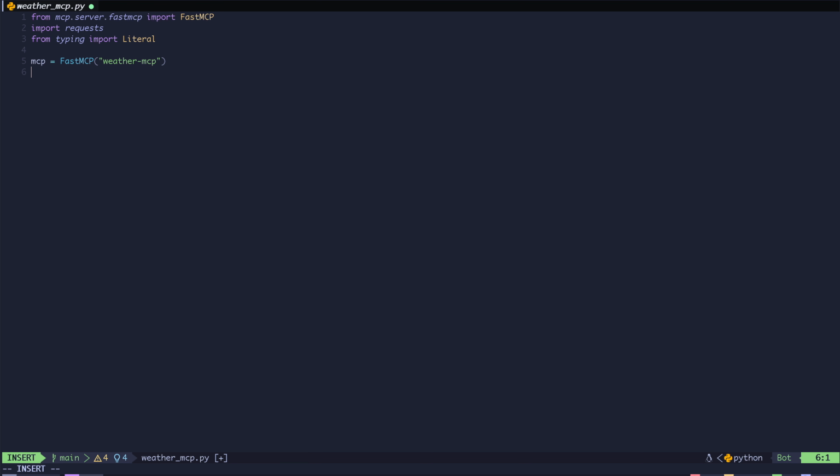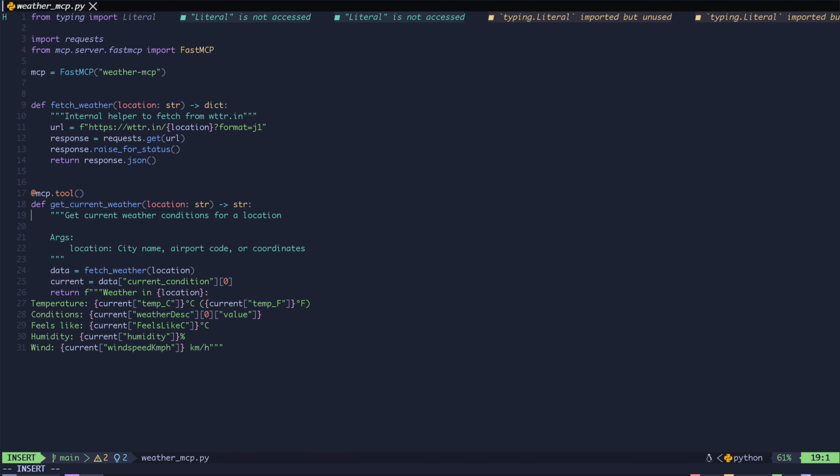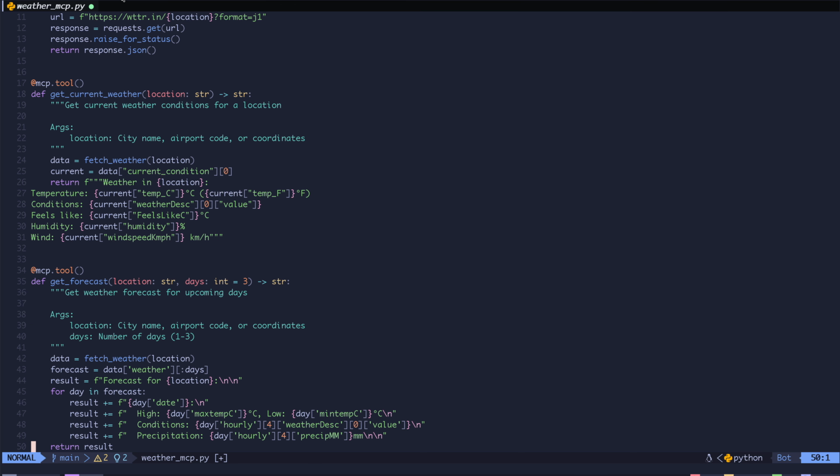First, we use the same setup as in the last episode. Now let's add our tools. First, I will create a helper function to fetch weather data. This isn't exposed as a tool, it's just internal. Now let's add our first tool, get_current_weather. That's one tool. Now let's add another, forecast. Same pattern, just another decorator, type hints, docstring. FastMCP discovers it all automatically.